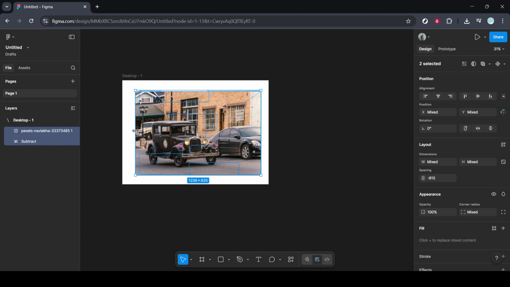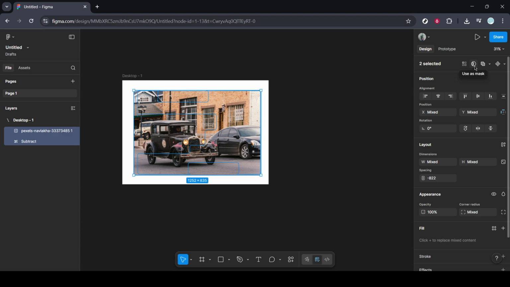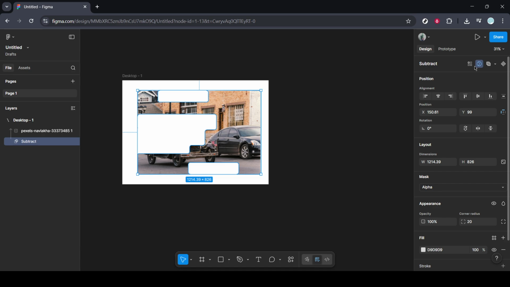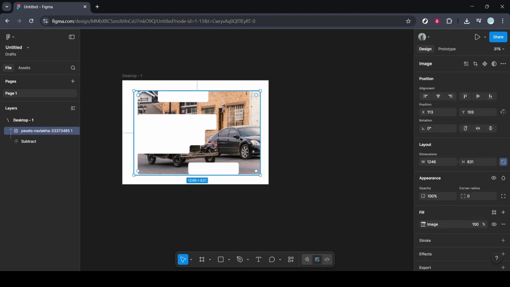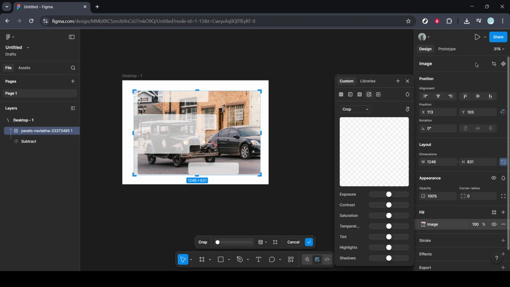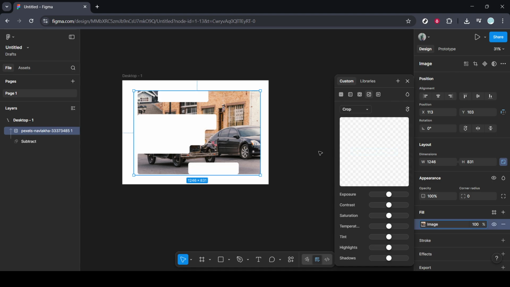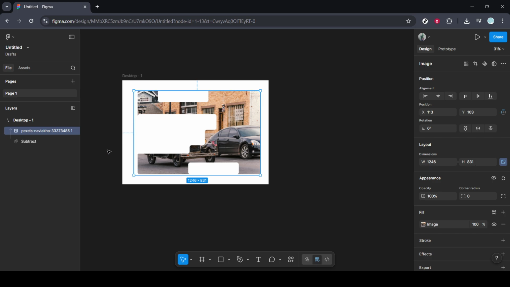With both selected, right-click and choose Use as Mask, or locate the mask icon in the toolbar, which looks like a circle inside a square, and click it. Instantly, your image will be clipped by the boundaries of your custom shape, creating a visually appealing and professionally masked element within your frame. And there you have it.